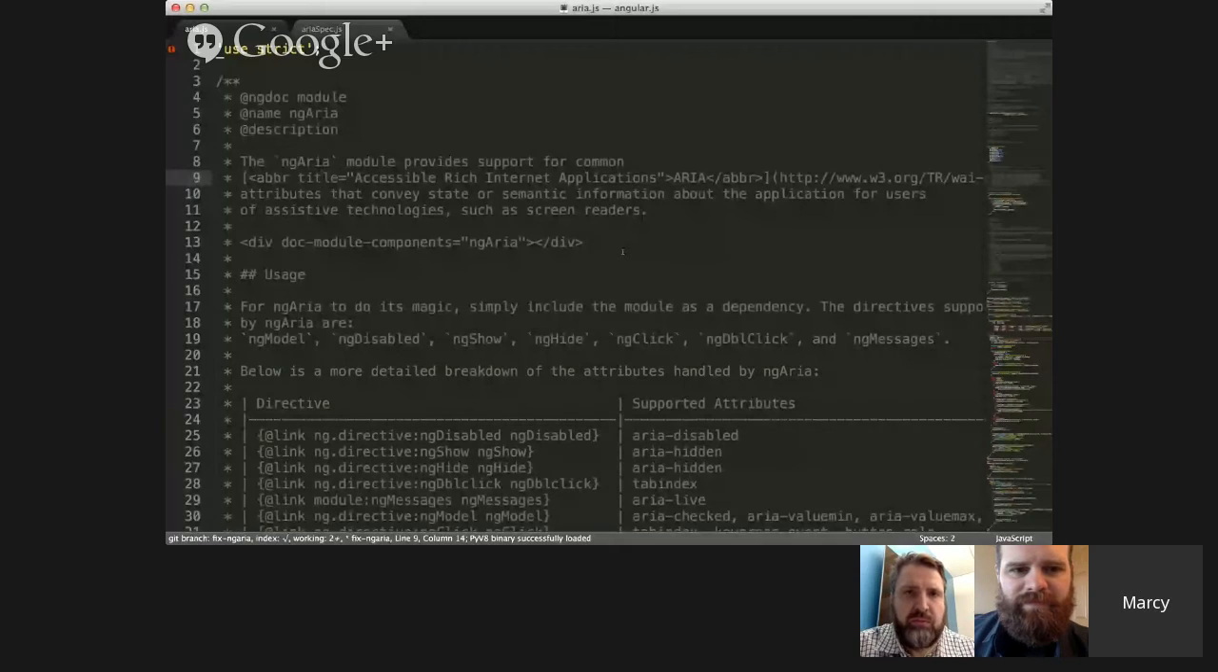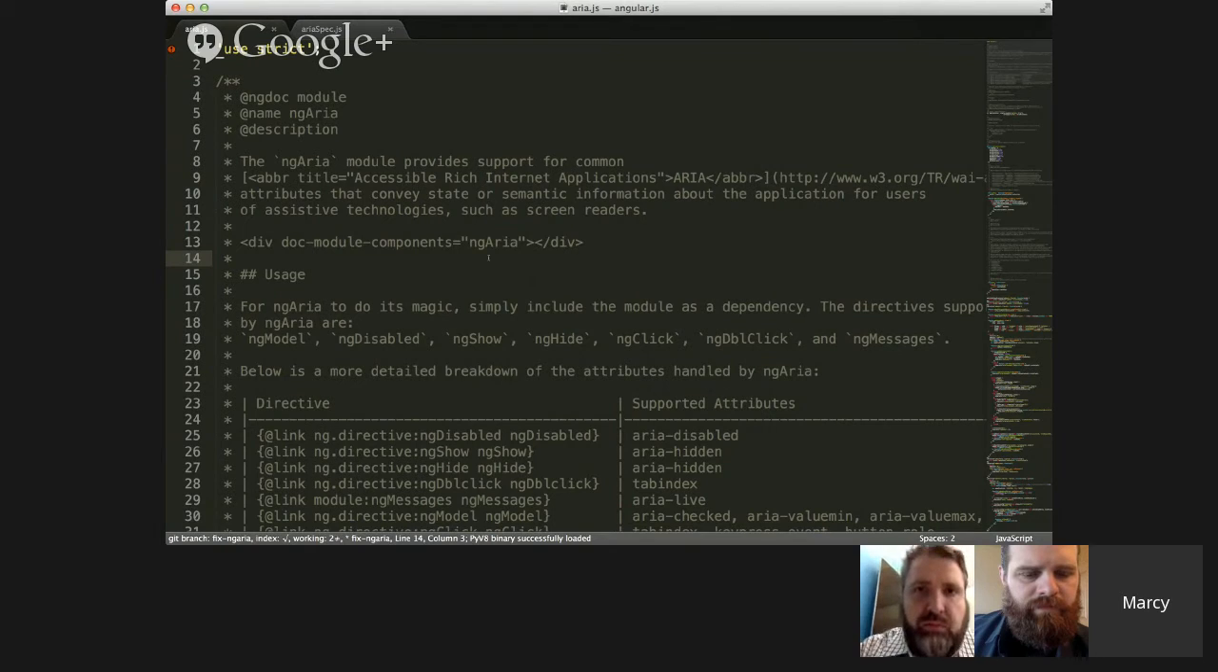Yeah, I figured we'd start with NG-Aria since it's just a single file, and it's kind of easy to reason about because it's all contained in a single module. Okay, so NG-Aria was originally contributed by the community on GitHub, and I think people found that they were doing a lot of heavy lifting when the framework should handle it for you.